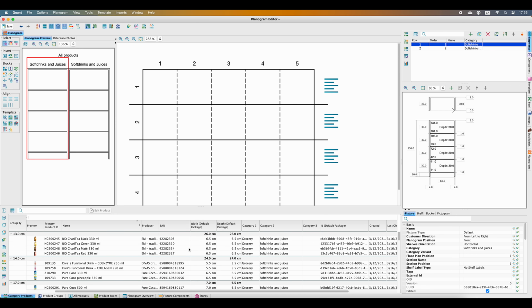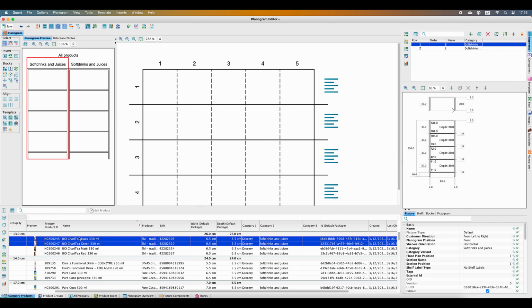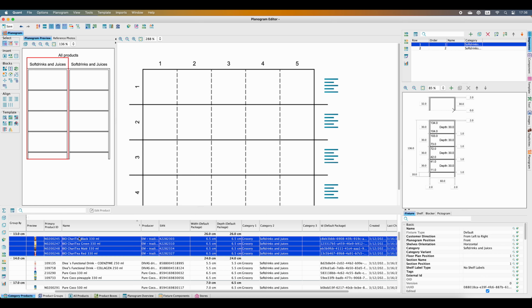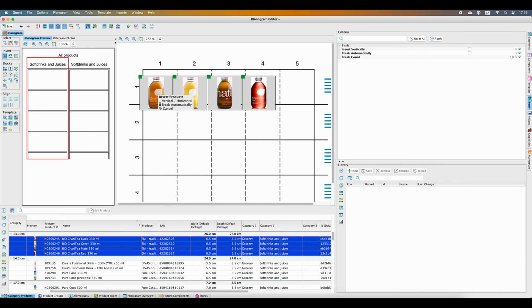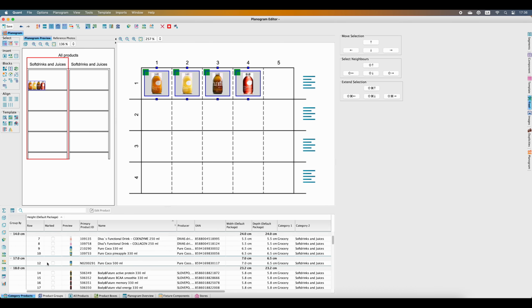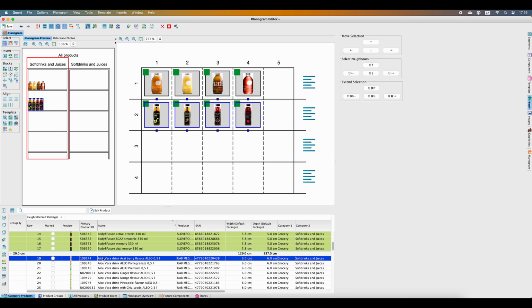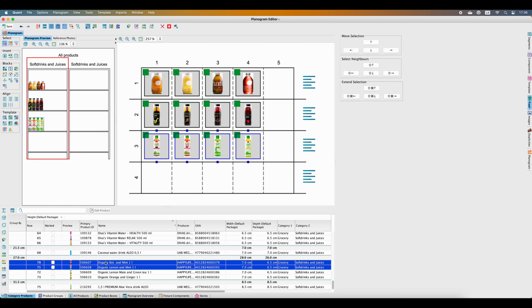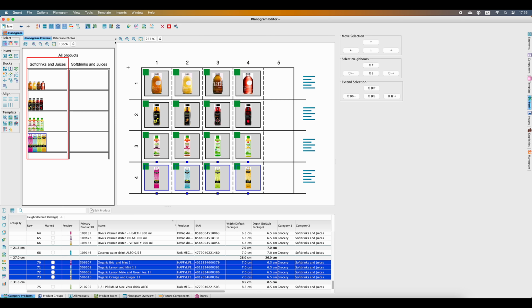Mark all the products you want to place in the first shelf by holding the Shift and pressing the arrow down on your keyboard. Once they are all marked, press P button on your keyboard and click in the first shelf in the planogram template to insert the products, then press Escape on your keyboard. Repeat this for each of the shelves. Now we have all the products in our planogram.